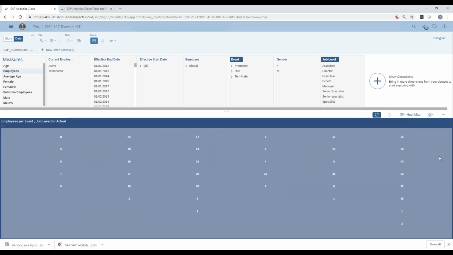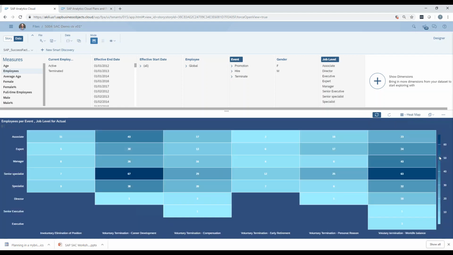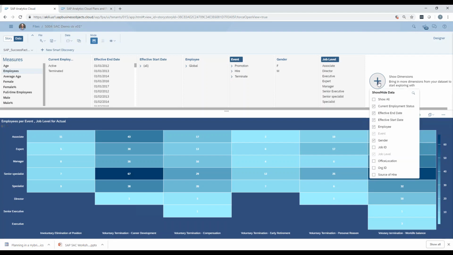So in this example, I think a heat map would be a little more helpful in identifying what's going on. We can see clearly here that at our senior specialist level, this is where the turnover is going on. And then I would be like, okay, so I know I've got senior specialist issues. I want to know what office it's in. And you can see across the top that I don't have any office location information, but I can add it in here really quick.